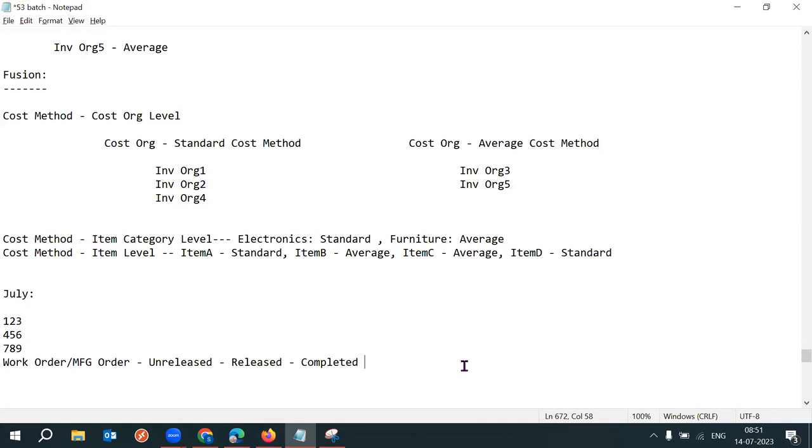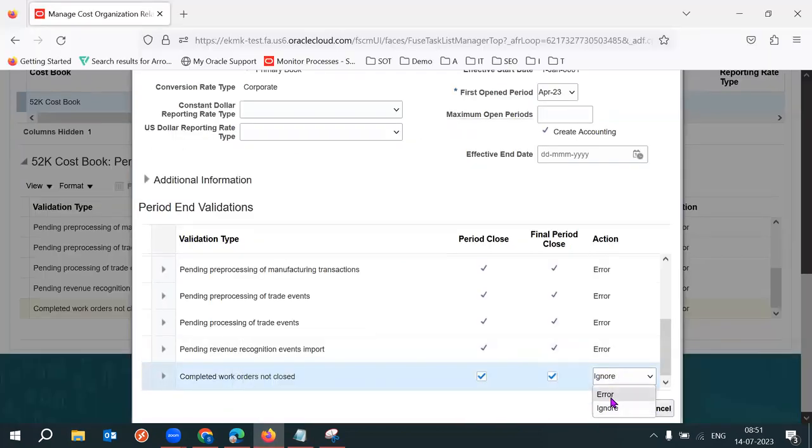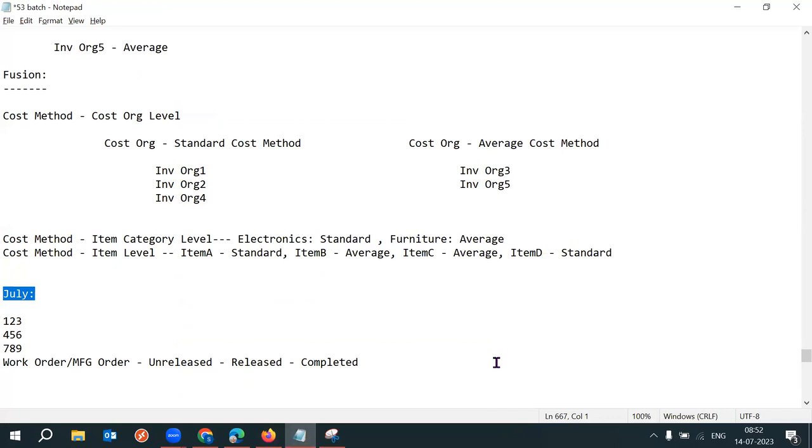Yes, sir. Any confusion? No, right? Good. So basically, this is one of the validations. The validation is whether all the completed work orders are closed or not, to close that book. If it is error, you have to close all the completed work orders. Without closing them, you are not able to close that period, that book for that July month. If it is ignore, that validation can be ignored by the application. Completed but not closed, just ignore them.